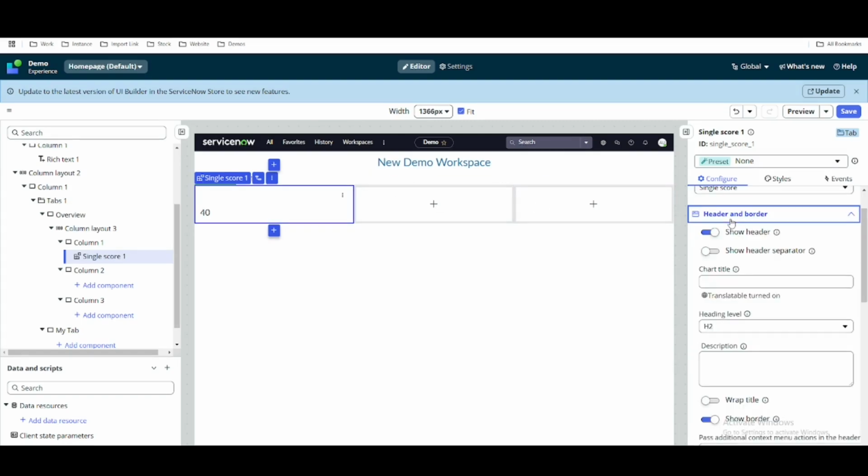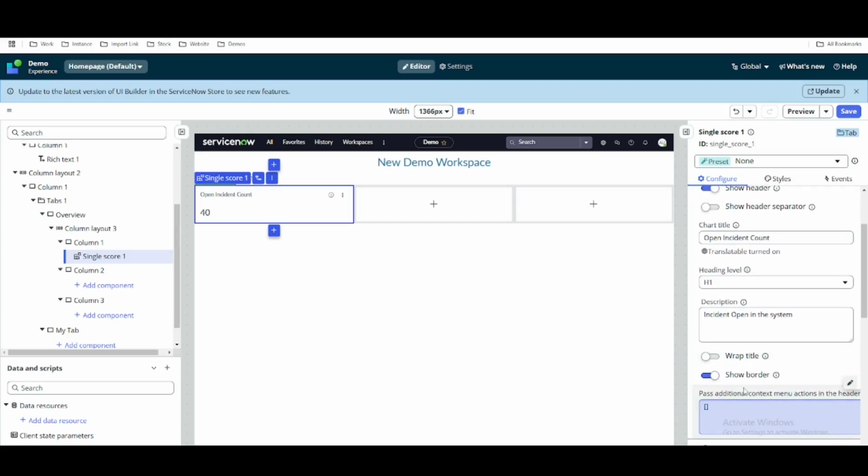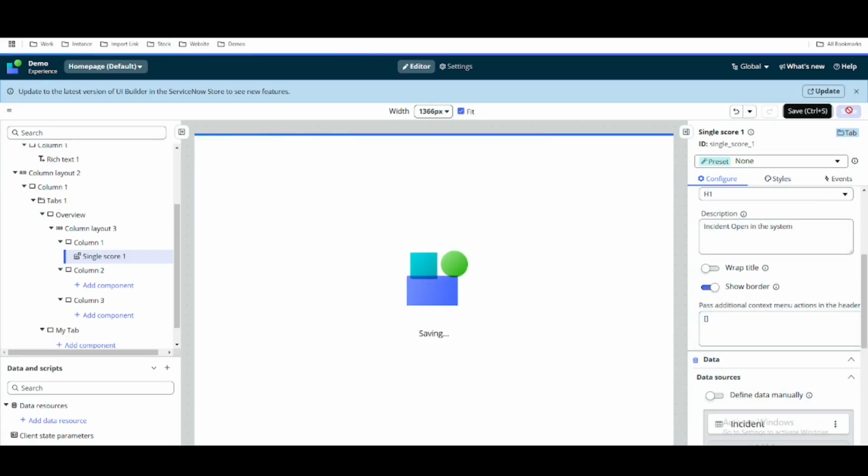We can go to this header section, and here we can put the chart title. And then we can put the heading type like H2 or H3. So we'll put, let's say, H1. So we put a header, we put some description, and then if you want you can show a border, you can put some additional customization, and then simply save that.